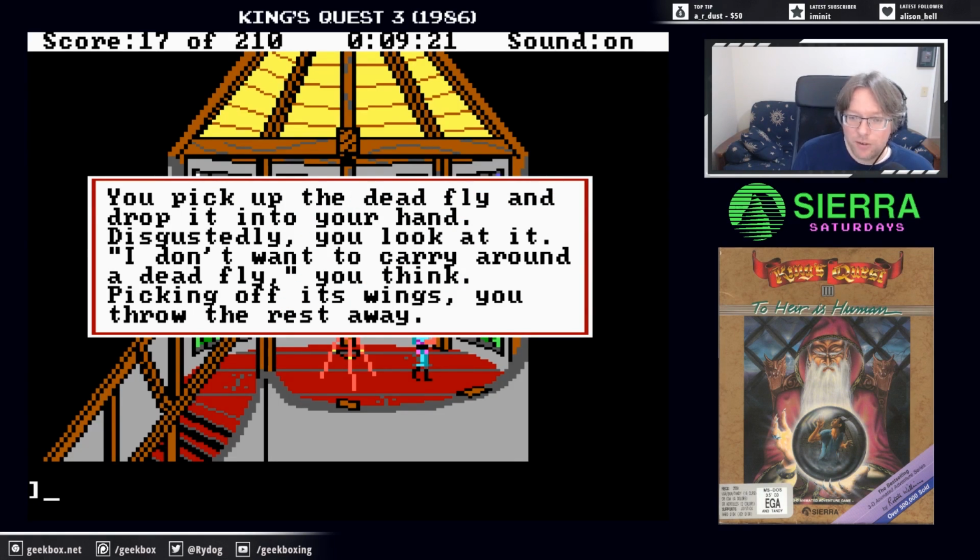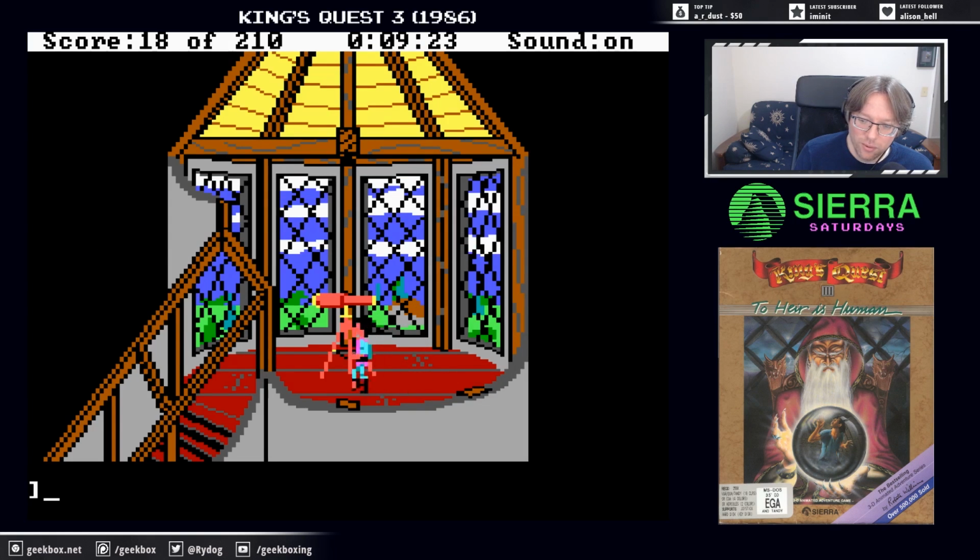You pick up the dead fly and drop it into your hand. Disgustedly, you look at it. I don't want to carry around a dead fly, you think. Picking off its wings, you throw the rest away. Man, this guy doesn't even know why I'm getting this, but he's like, oh, let's tear off its wings. That would be cool.